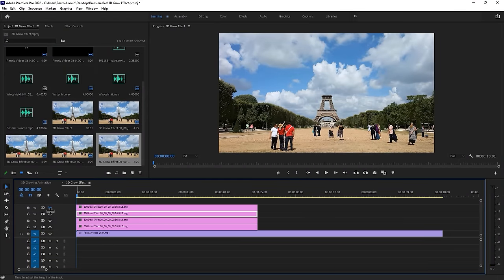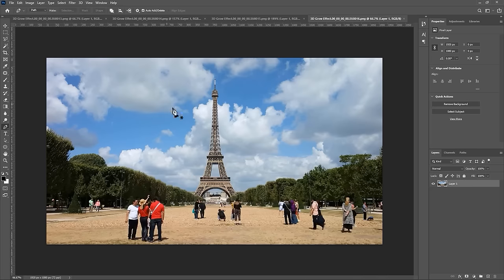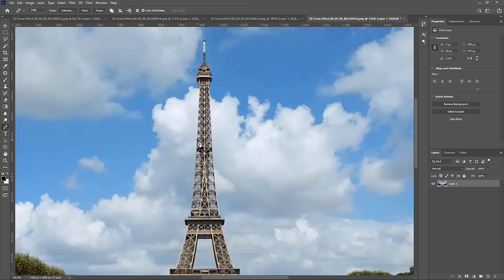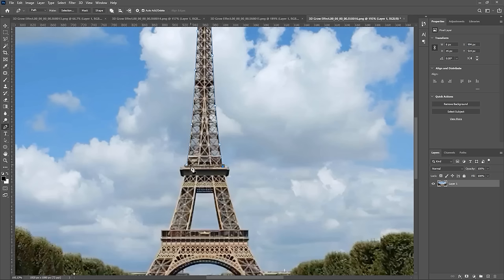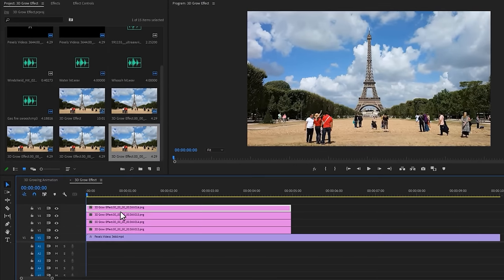And last, enable the top snapshot layer. Then again open it with Adobe Photoshop. So last we just need this top part of the Eiffel Tower. And do the same process again. Now we have completely separated the Eiffel Tower into 3 layers. Then disable the top 3 layers.